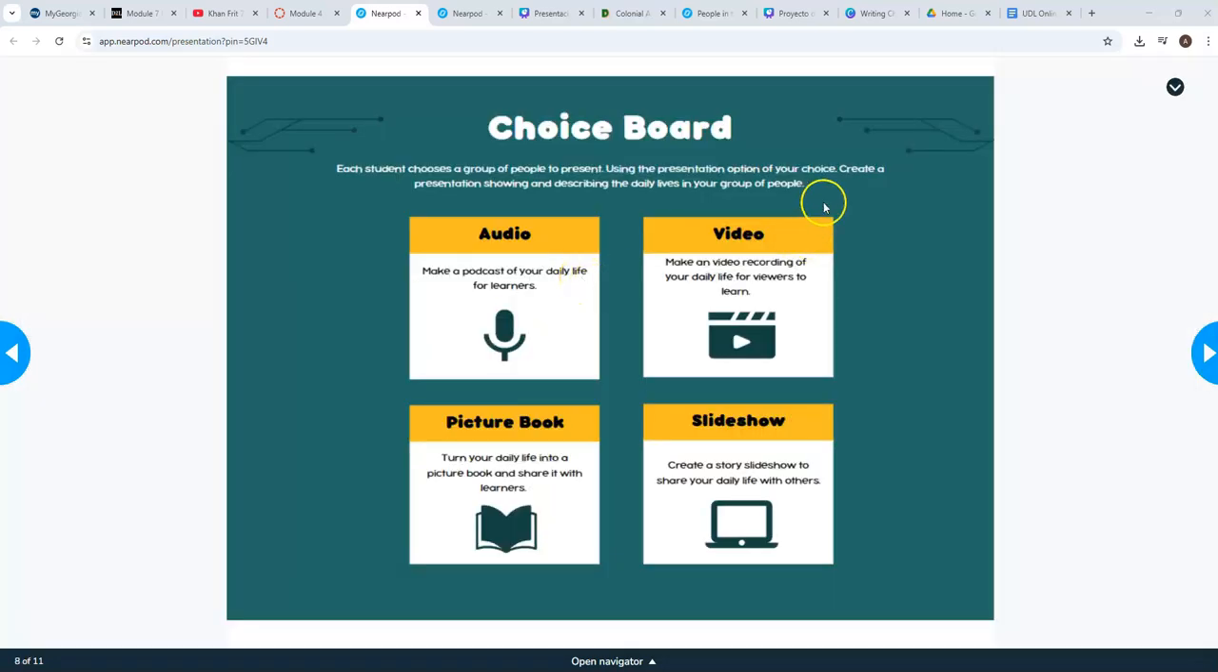After learning and completing all the material needed for the lesson, students are given another choice board for their final presentation in the unit. In this presentation, each student chooses a group of people to present. Using the presentation option of their choice, they're creating a presentation showing and describing the daily lives of their group of people that they choose. So they can make a podcast of the daily life, they can make a video recording, they can make a picture book, or they can make just a slideshow.